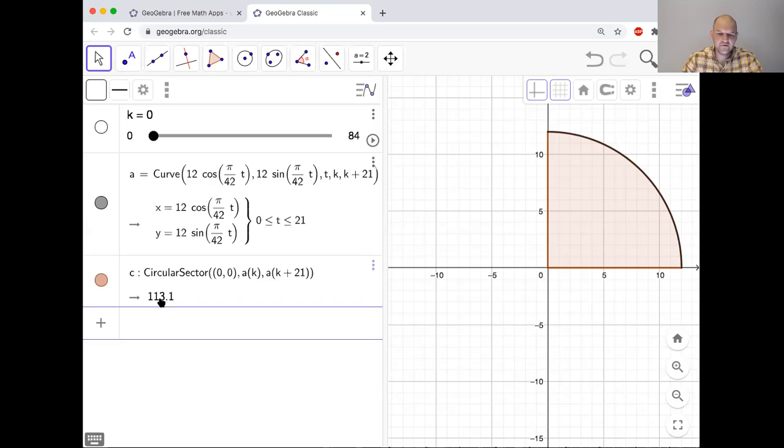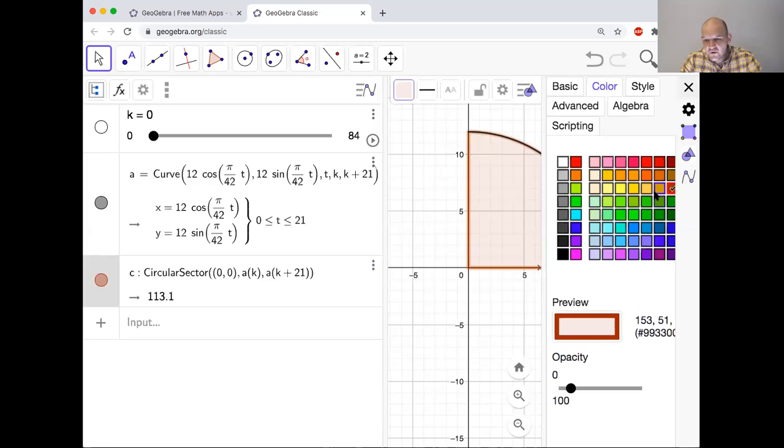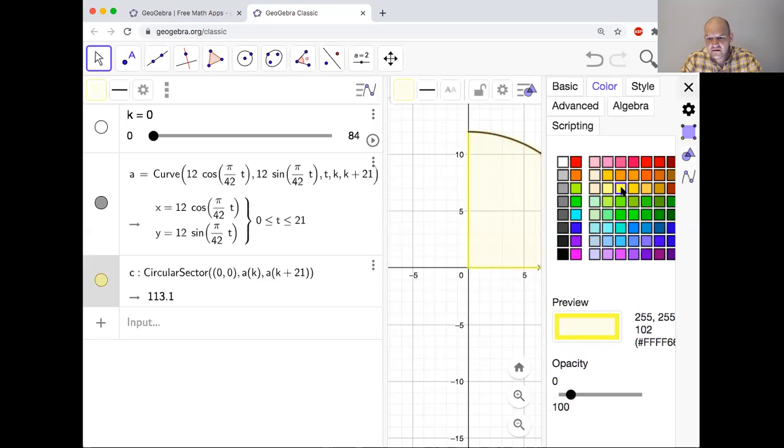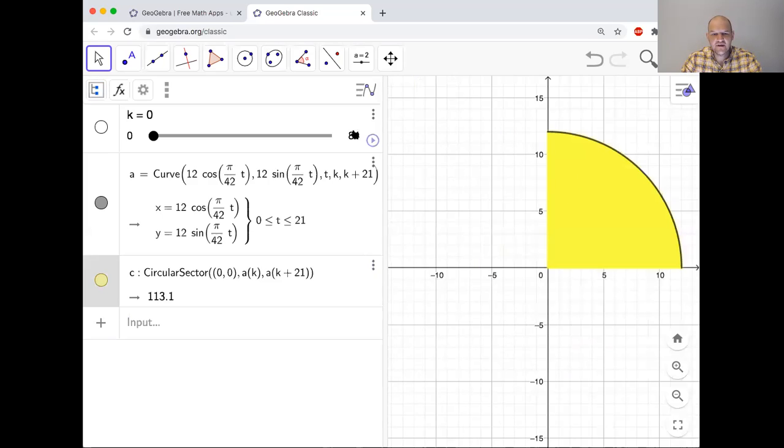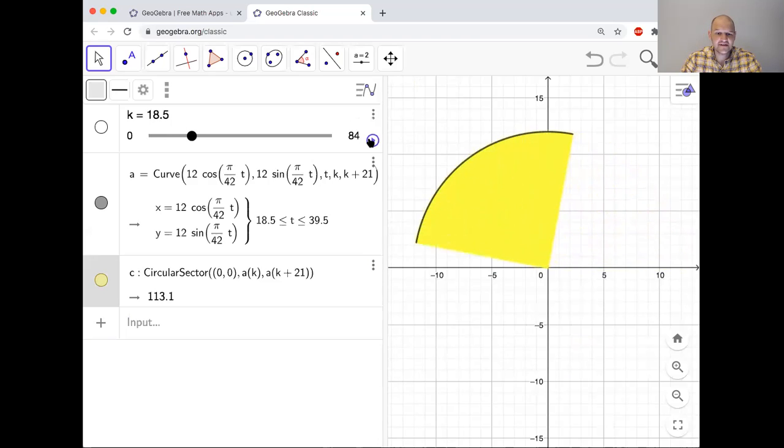So I'm going to press this. This is the area. We don't need it, but that is the area. You click this, you can change the color. I want to make this, I'm hoping that's yellow, and I'm going to change the opacity, make it opaque so we can't see through it. All right, so we have that. And then it rotates, so circular sector, that's neat.